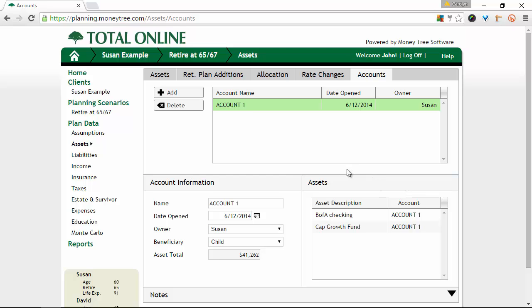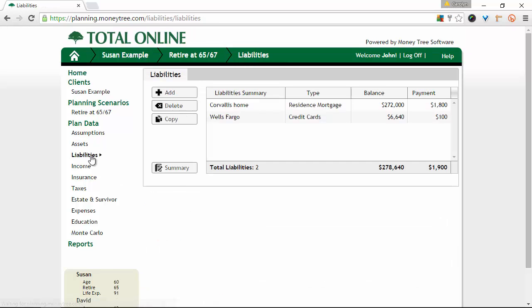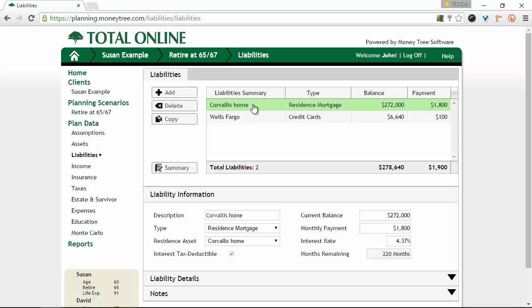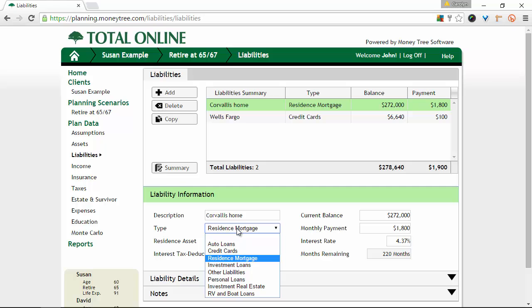We'll go ahead and keep on going, and the next data input section is liabilities. So liabilities is going to be really straightforward. You'll have a good feeling for how the user interface works after you get through the asset section, of course. So when you click on one of these liabilities, we can see the information that's going to be entered, the name of the liability or description, the type, so whether it's a mortgage or a personal loan, whatever you choose there.